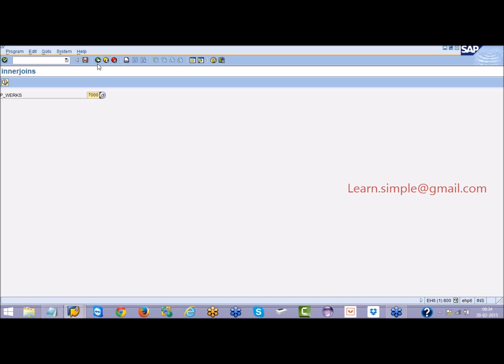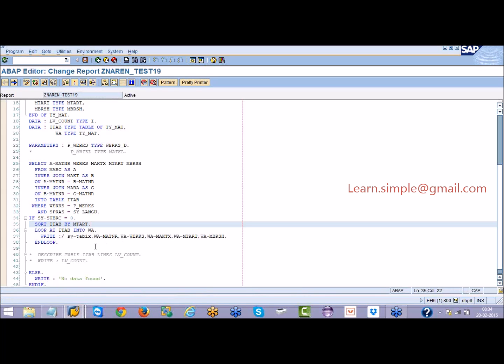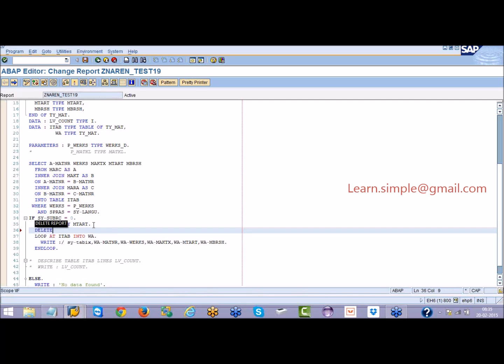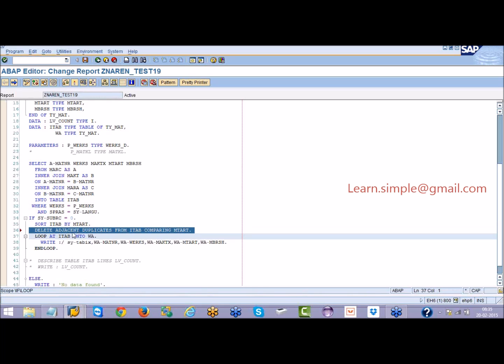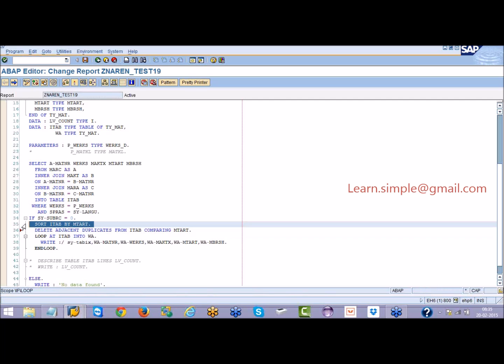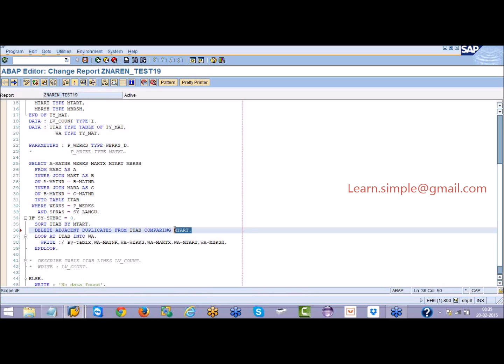So in that case, what you can do is make use of the syntax. You can say, delete adjacent duplicates from the internal table comparing MTART. So make use of this delete adjacent duplicates after your sort. See, you are sorting based on material type. After that sorting, you are deleting adjacent duplicates based on the material type.